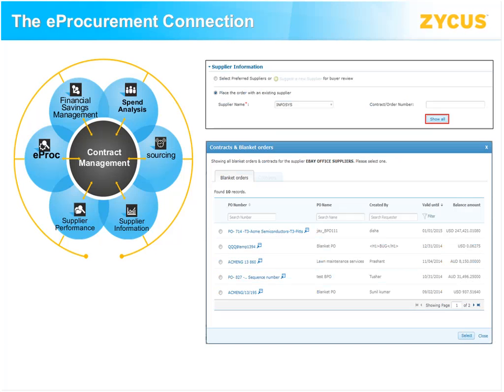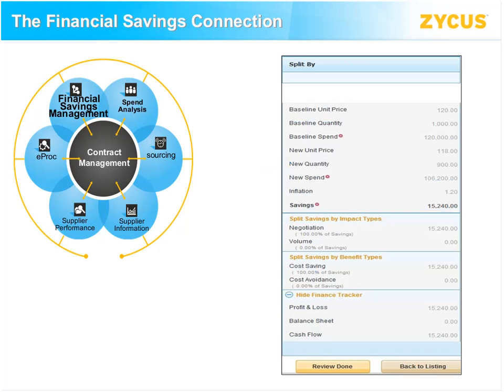eProcurement is the idea of creating visibility. It's a non-catalog requisition, but showing the user, based on the type of category they intend to purchase and make a requisition for, the available agreements. Having the effective pricing and terms available to users at the point of requisition, that moment of truth, is going to ensure compliance. And the last connection I wanted to establish here is the financial savings connection.